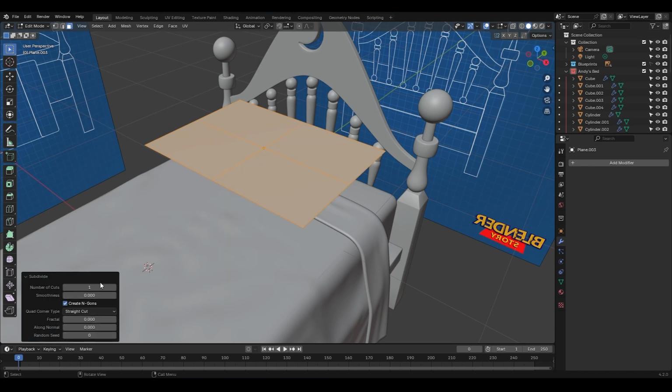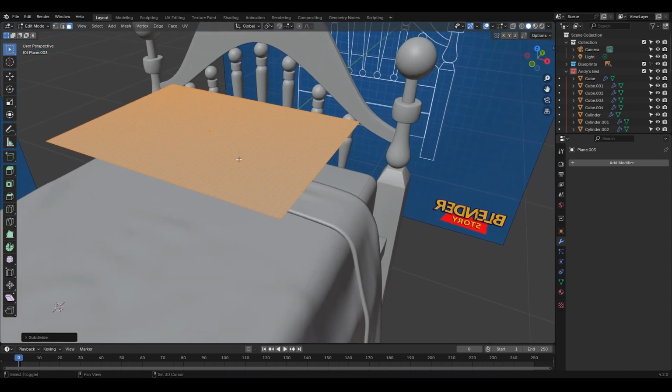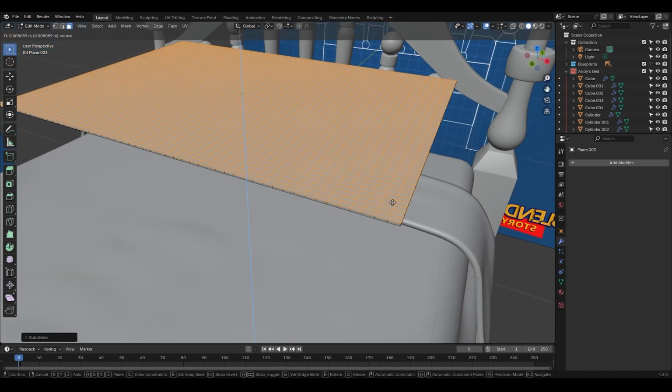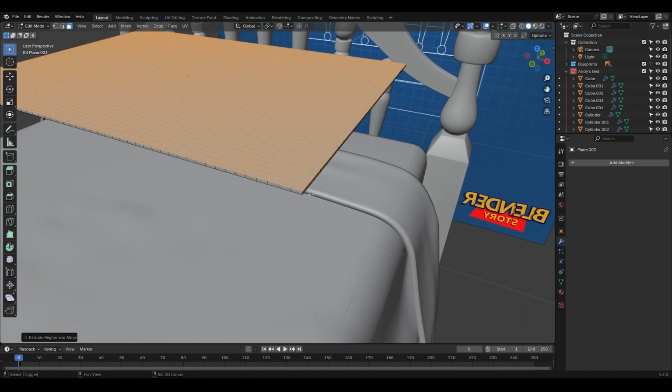Here I'm going to set the number of cuts to 50. This topology should be good. Let me zoom in a little. Now I'm going to press E and extrude it slightly upwards.